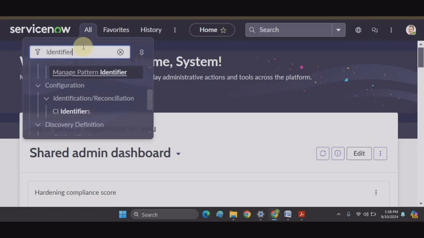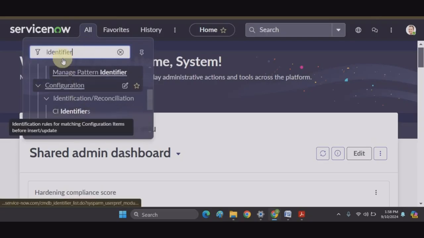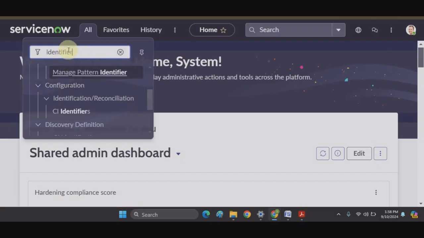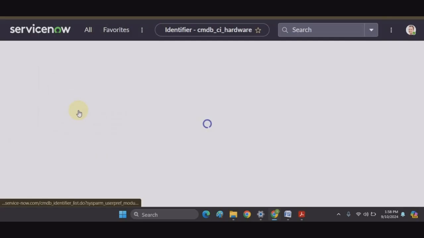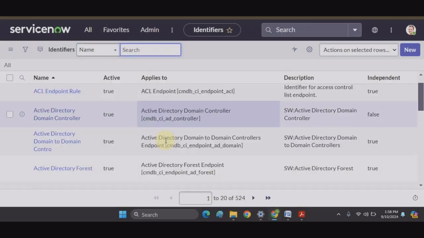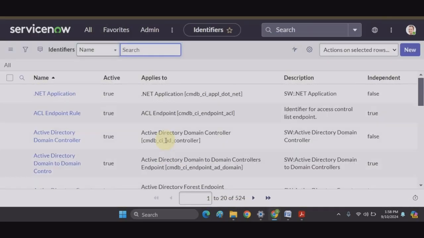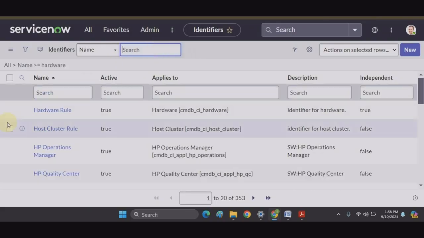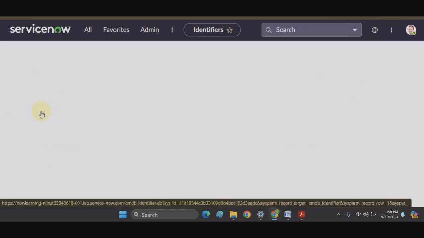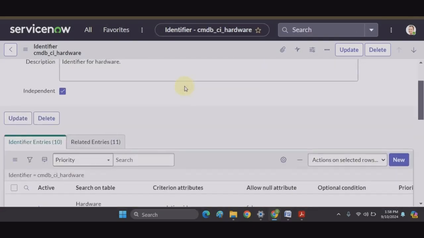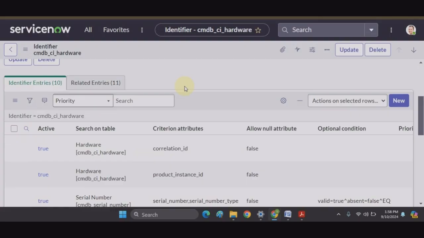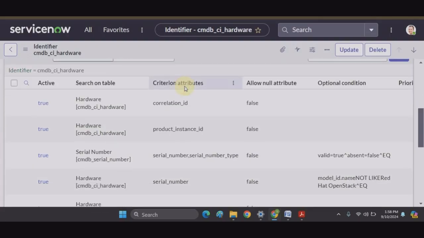Let's navigate to CI identifiers. Type identifier in the application navigator. Under configuration, click on CI identifiers, and you can see the list of identifiers here. Let's go to, suppose, hardware. Here is the hardware rule. We will dig in and see what the identifiers for the hardware class are.